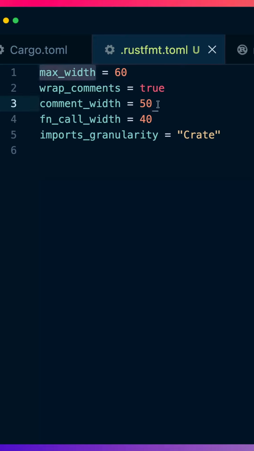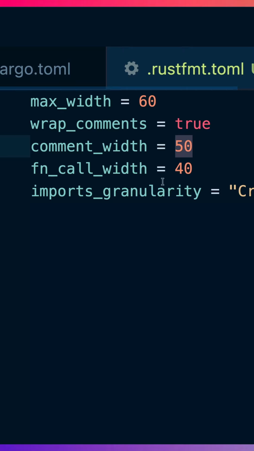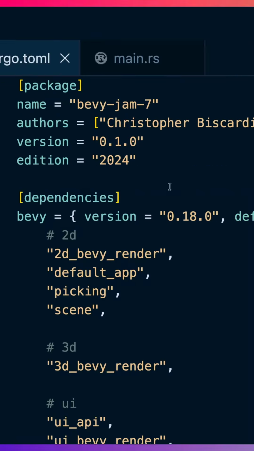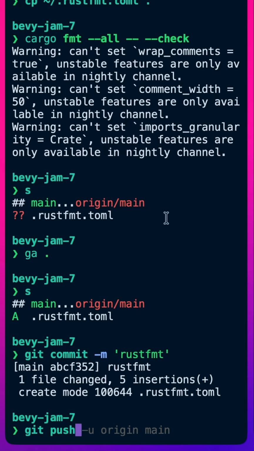Wrap comments, comment width, max width. These are all made so that I can do things like show code in shorts and in blog posts and in videos without it taking over 3 monitors worth of horizontal space. So generally speaking, not something that most people will use. So we'll commit and push that Rust format.